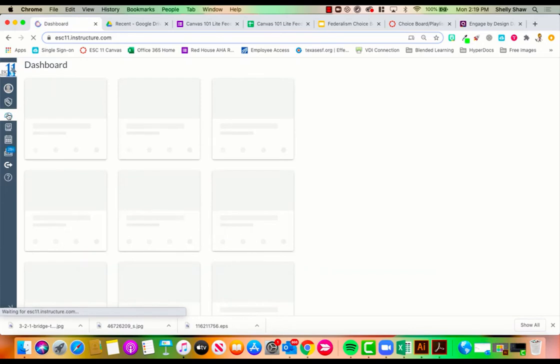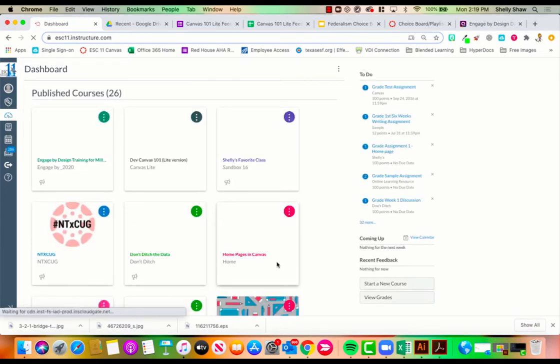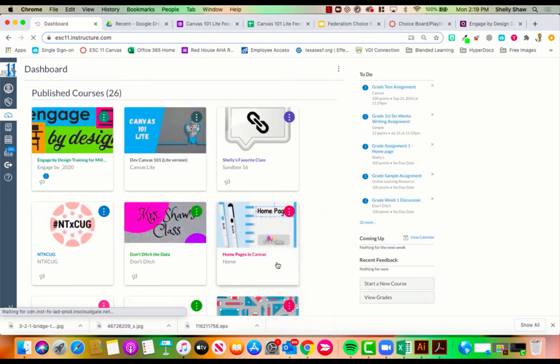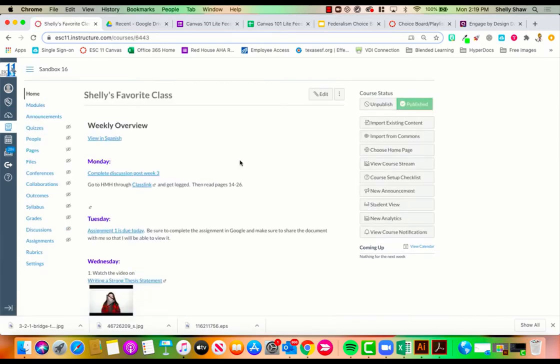and I'm going to find the course that I want to pull this into. So I have a course here called Shelly's favorite course. We'll just pretend that that's the one that we're going to pull it into. And so you open up the course, and then what you're going to do is come down here on the left-hand menu and go to the settings.